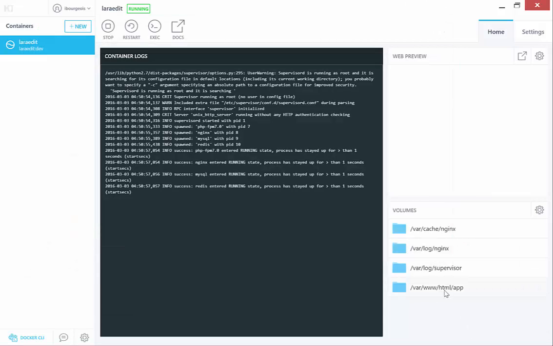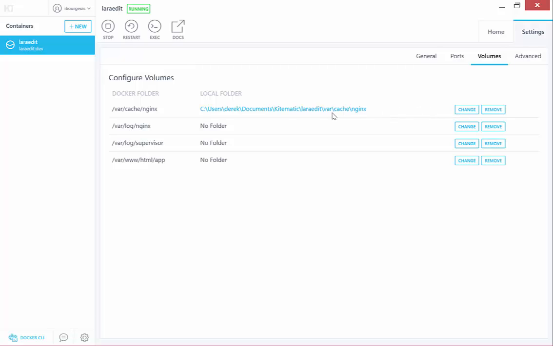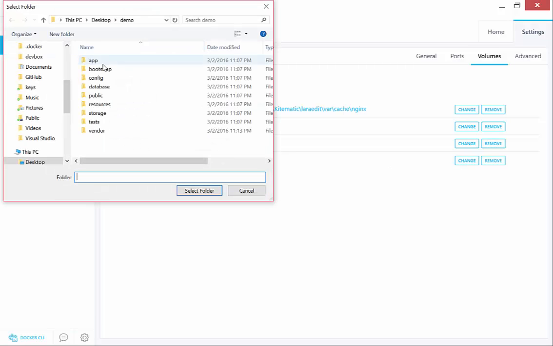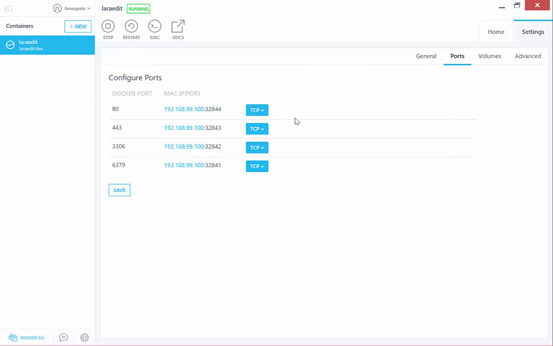The one we care about though is going to be the var html/app. That's our web root folder. So if we go to settings, you can go to volumes and click change here, and you can see that when we enable the volume on the cache for Nginx, it set the path there. But for here we're going to change this to a folder that I have on my desktop called demo. It already has a Laravel 5.2 installation in it, and then you have ports available.